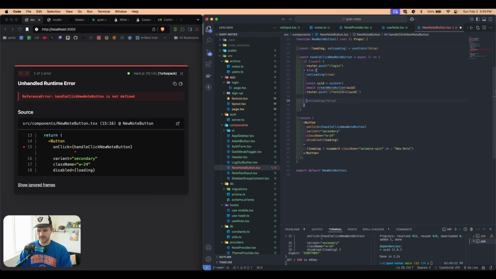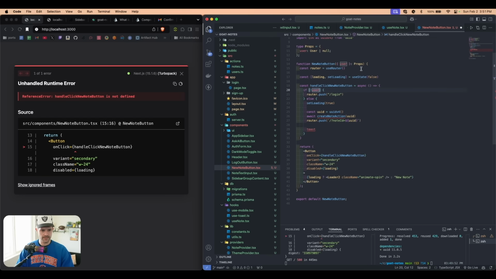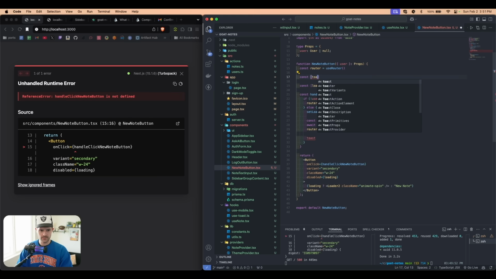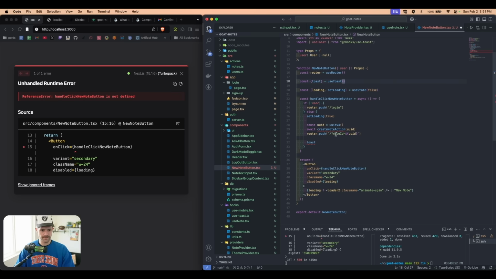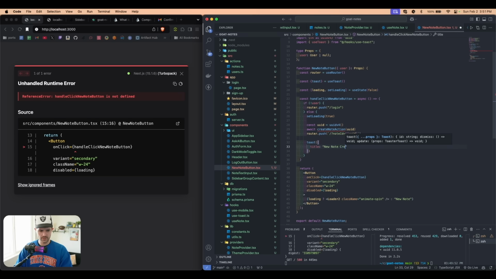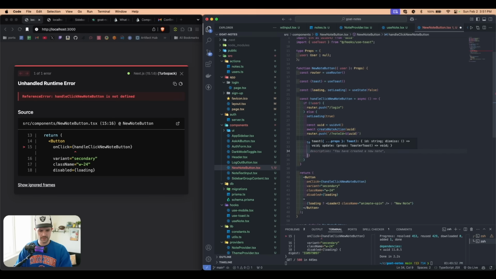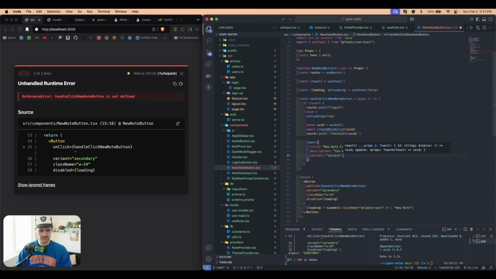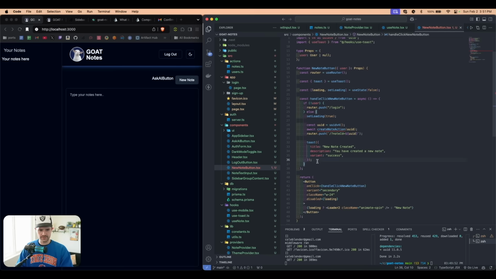And once we do that, then we're going to have some toast. So let's come up here and import toast. toast equals useToast. Let's import that. So we're going to say, if it is successful, we're going to say new note created. Description, you've created a new note, make it whatever you want. And then variant, we're going to say success. And then after this, we're going to say set loading to false.